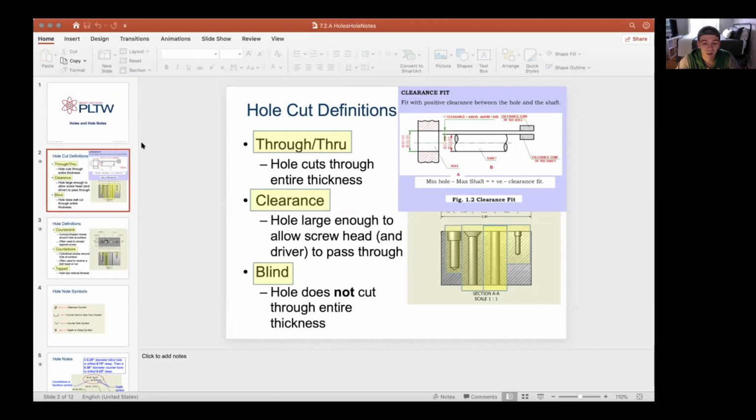Which is fine. A blind cut is a hole that does not cut through the entire thickness, and a through cut is the one that cuts all the way through. So blind just means you don't see an end point on the other side.